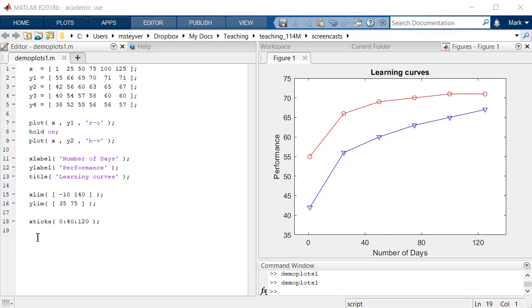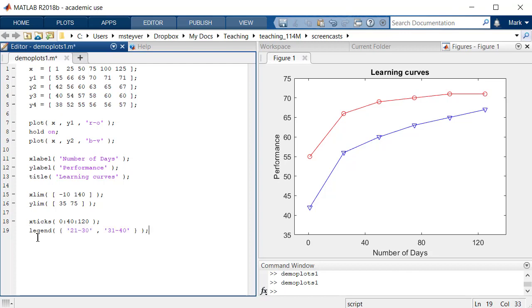Finally, I can also add a legend to improve this graph. So I can add a command legend, and this is a cell array of strings where each entry in the cell array refers to the different data series in the plot. So if I run this, now MATLAB adds this legend over here, and I've told MATLAB that the first data series, we call that age group 21 to 30, and the second data series I call this age group 31 to 40. Now this legend is placed in a somewhat inconvenient position.